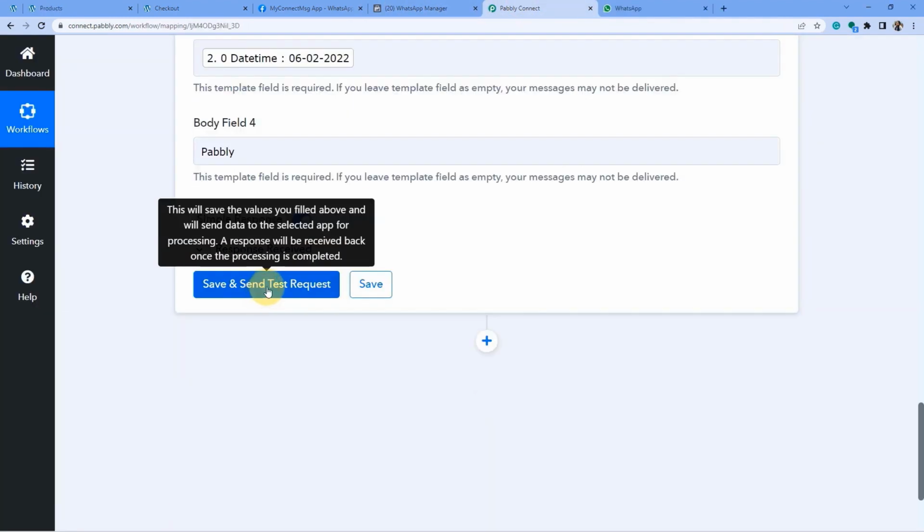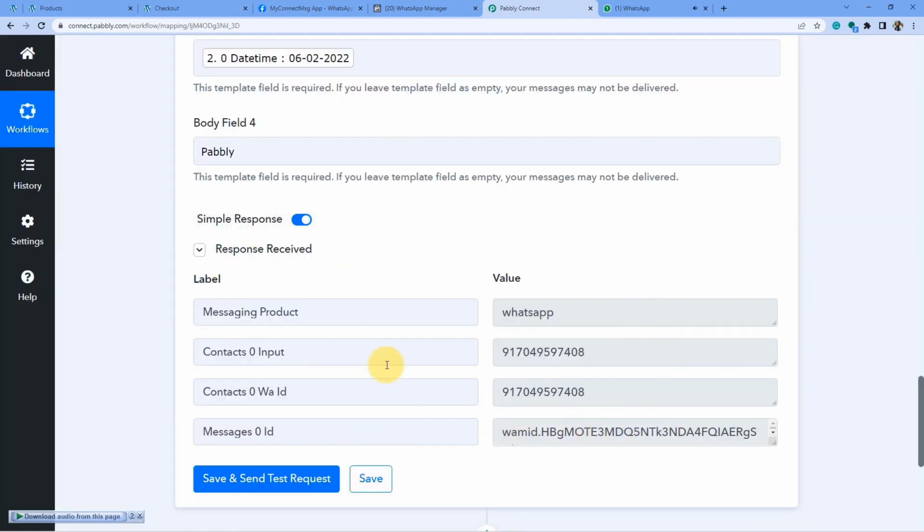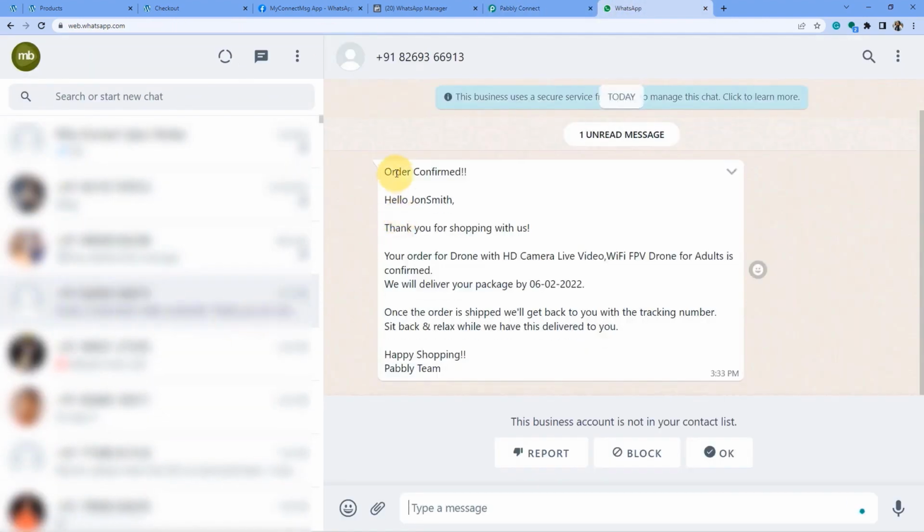Click on save and send test request, and you can see the response has been received and the notification has also arrived on my WhatsApp number. Let's check the message. Yes, we have successfully received the message. Order confirmed. Hello John Smith. We have actually forgotten to give the space between these two names. Thank you for shopping with us. Your order for drone with HD camera is confirmed. We will deliver your package by, here is the order delivery date. Once the order is shipped, we will get back to you with the tracking number. Sit back and relax while we deliver to you.